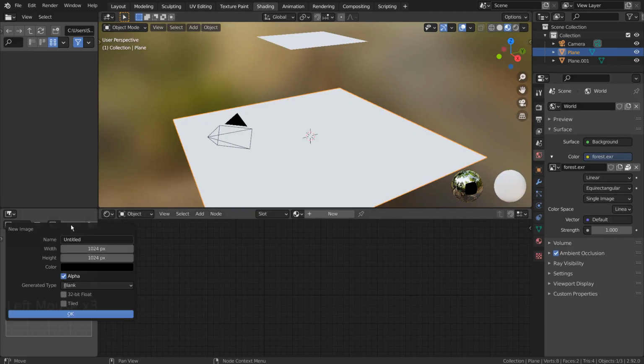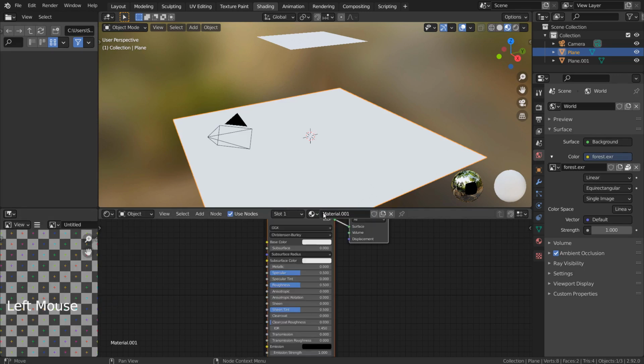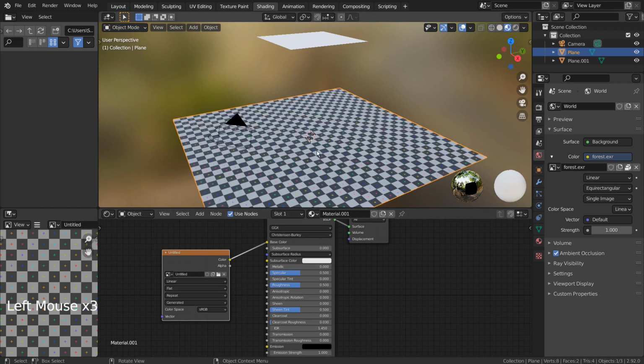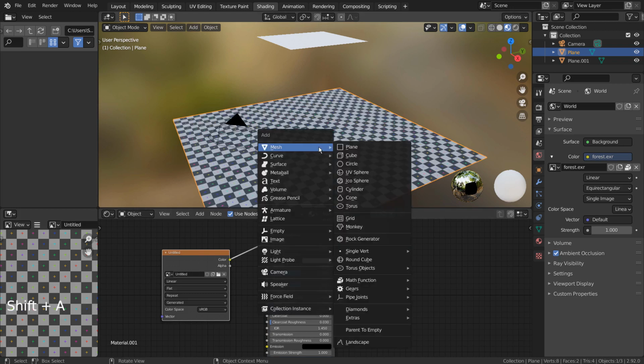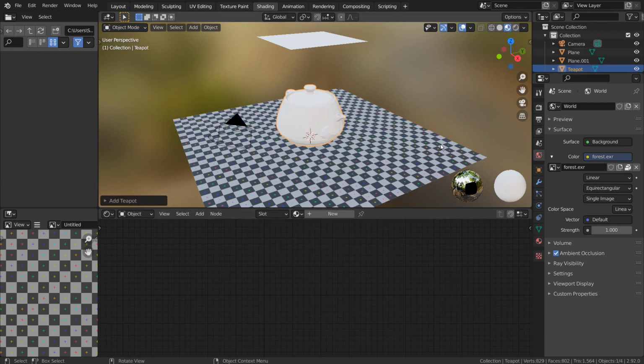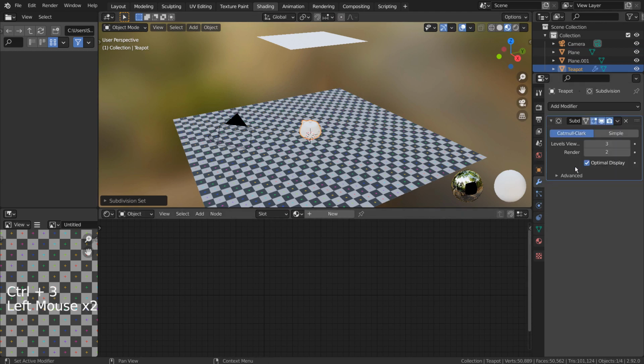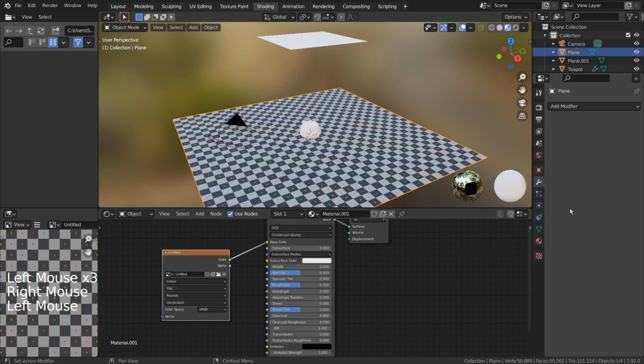On the first plane, let's add a UV grid as usual. Let's add a teapot. If you don't see that, please activate an add-on called Extra Objects. Ctrl 3 to subdivide. Let's set the modifier's render level as 3 as well.